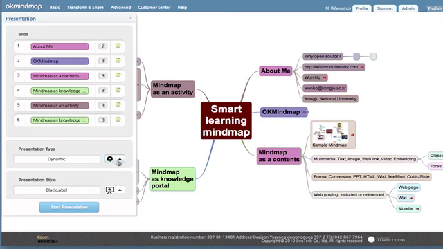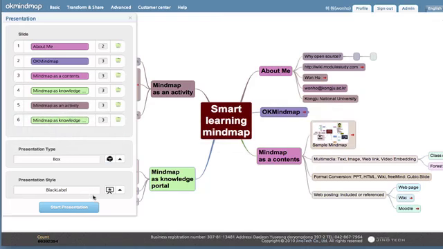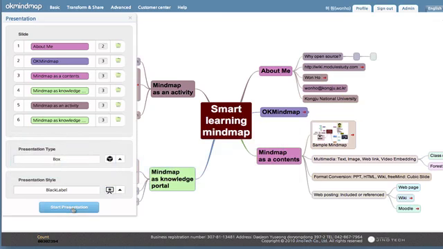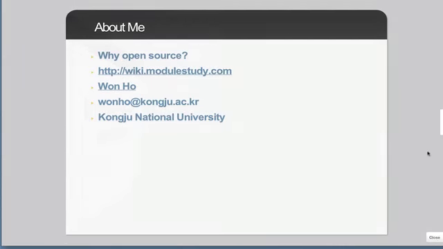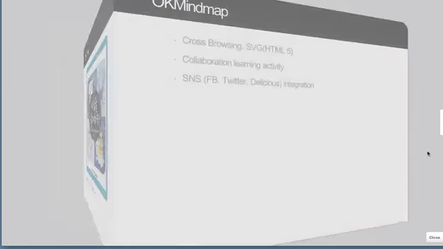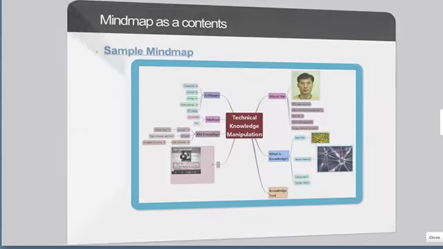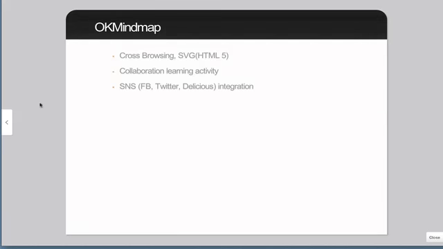Let's try another presentation type, which is box. And I prefer to use the black label because it has an outline. And the same way, you can use the arrow keys, right and left, to go back and forth in the presentation, or you can use a mouse click on the left side or right side of the screen. Hypertext, hyperlink, and image and video can be embedded seamlessly.